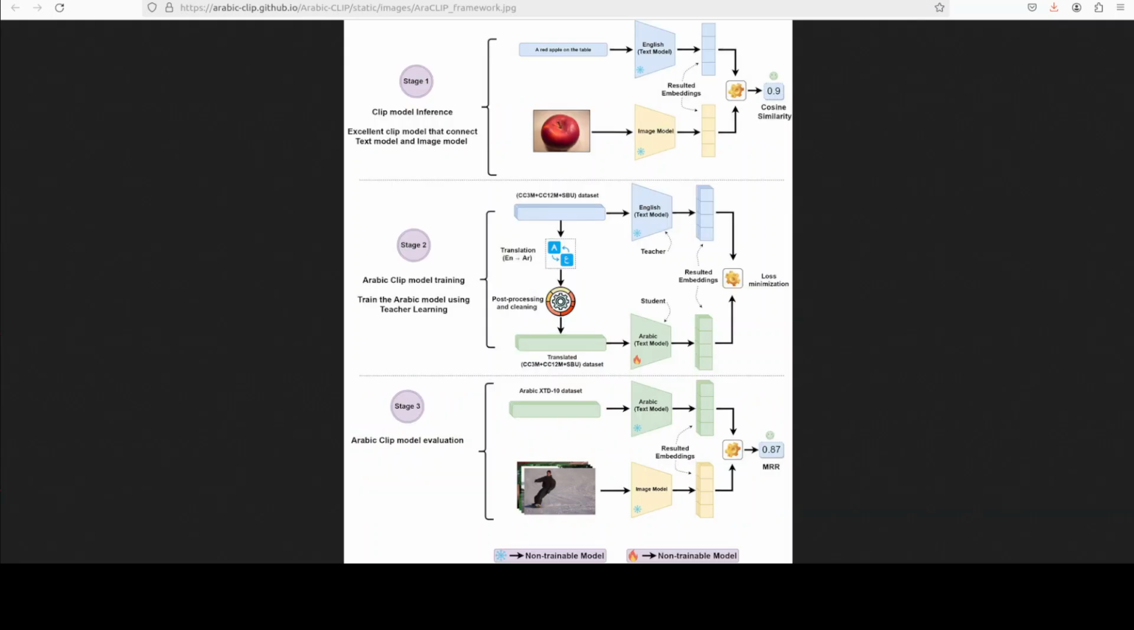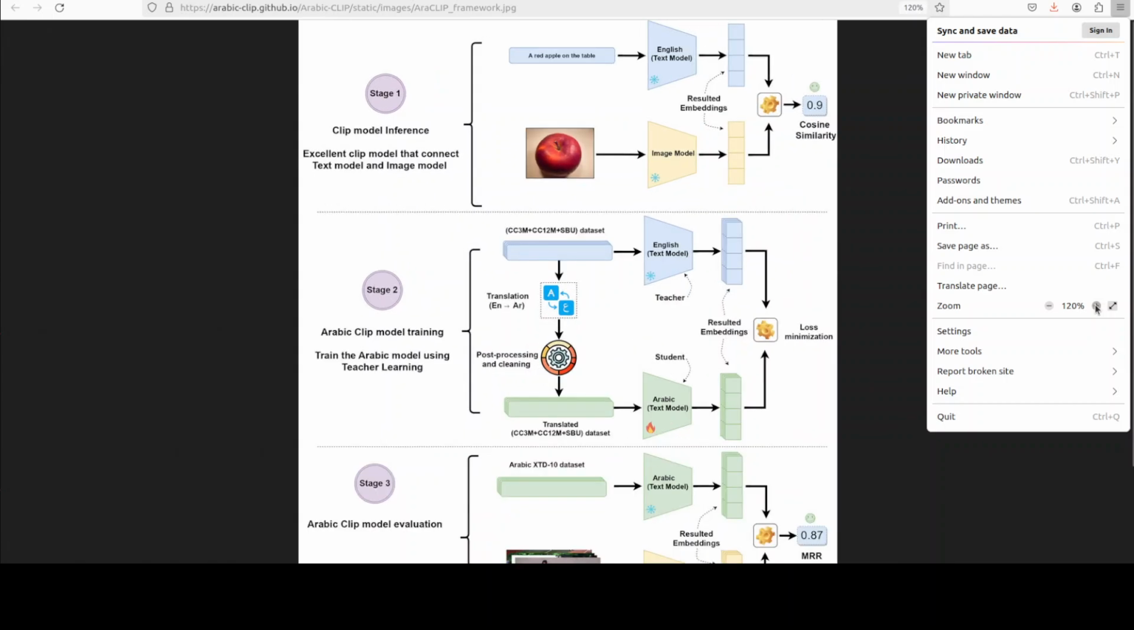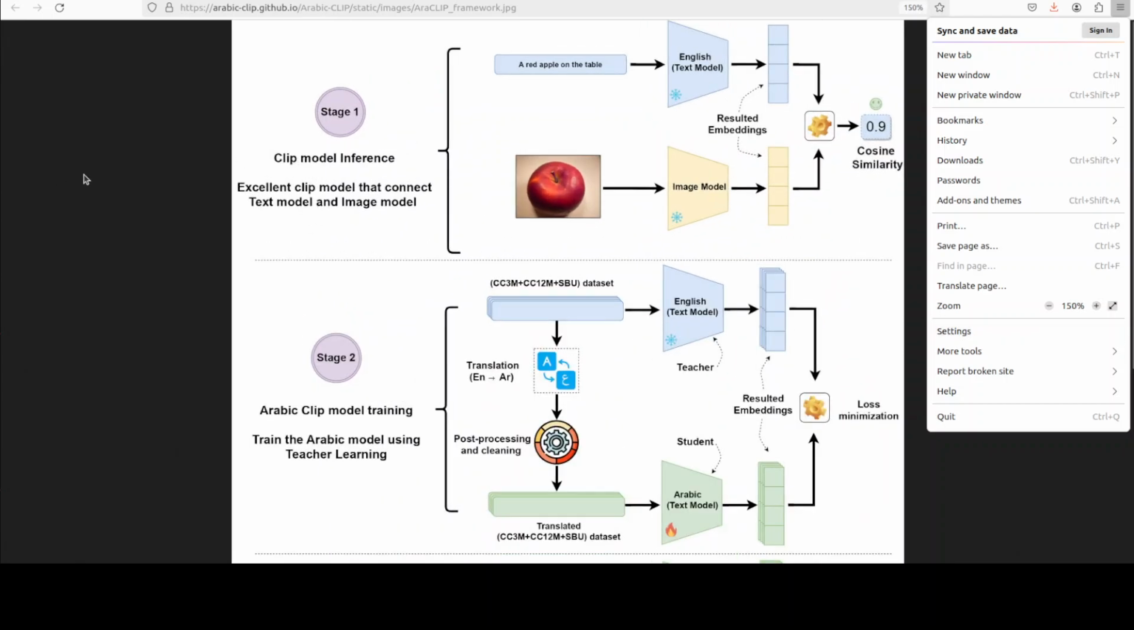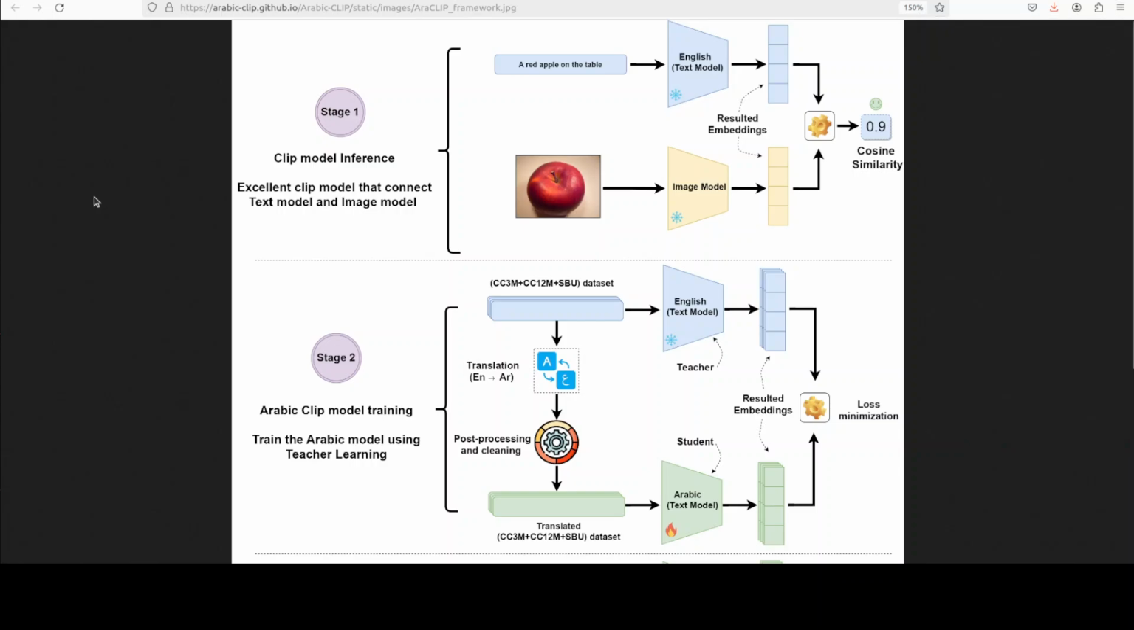The training of AraCLIP is also quite interesting. Let me make this image a bit bigger so that you would also see. Now, if you look here, in this they have used three stages. In the first stage, an English CLIP model has been used, and that has already been trained to link English text and images together. So if you give this model an image and its English caption, it produces embeddings, numerical descriptions that are very similar, or in other words has very high cosine similarity, as you can see 0.9.